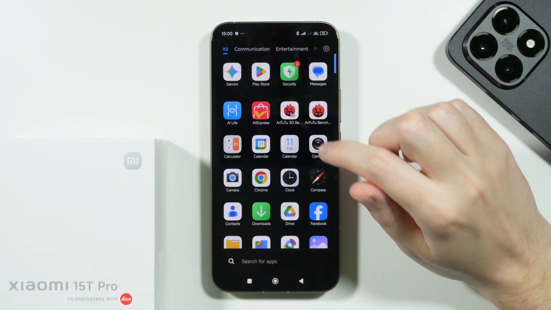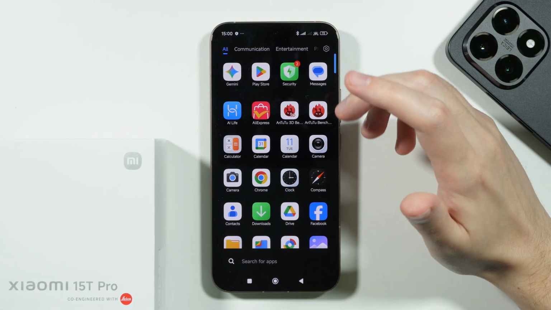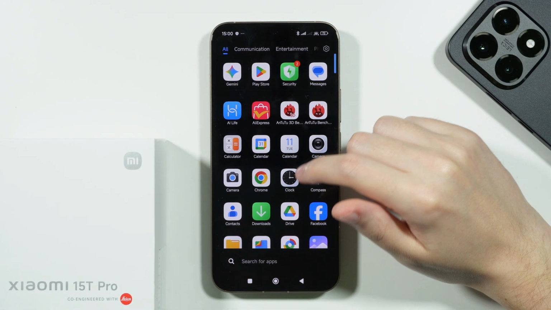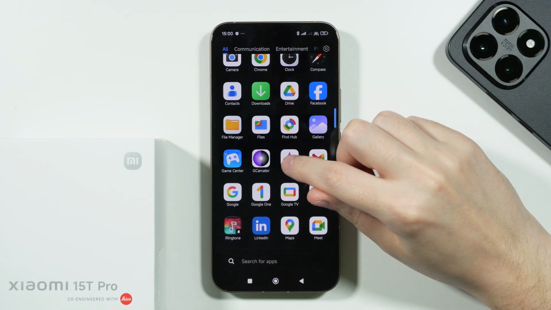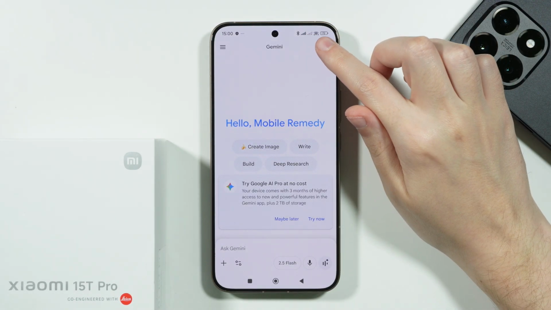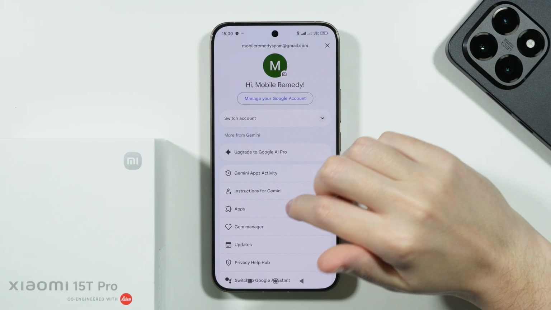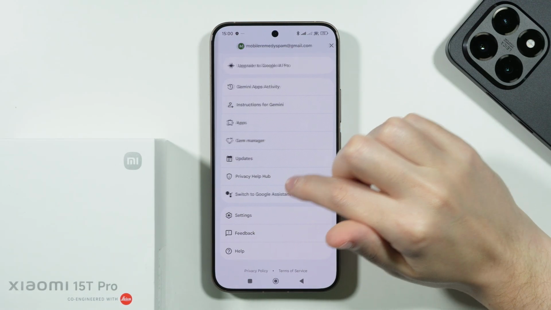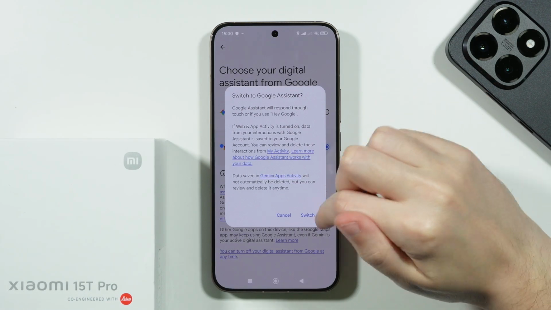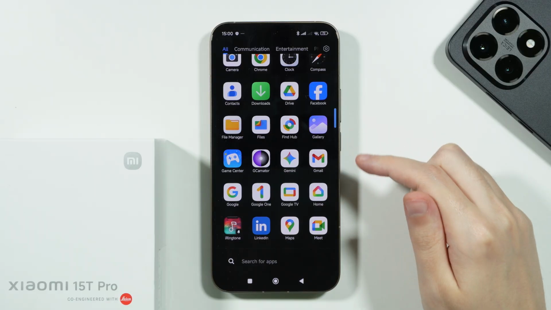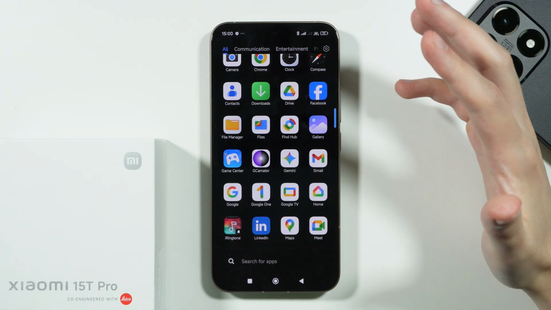But if you want to use Google Assistant instead of Gemini, then we can open the Gemini app, tap on our Google profile in the upper right corner, and then in here we have Switch to Google Assistant. So once we switch to Google Assistant, you can press and hold the power button to show Google Assistant instead of Gemini.